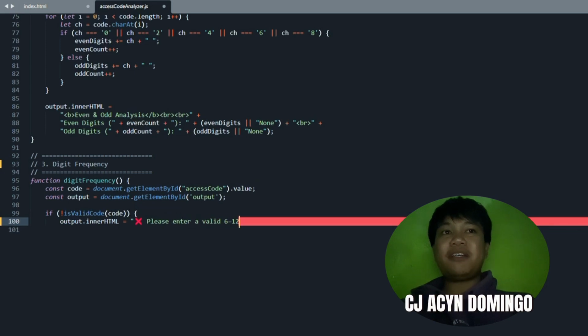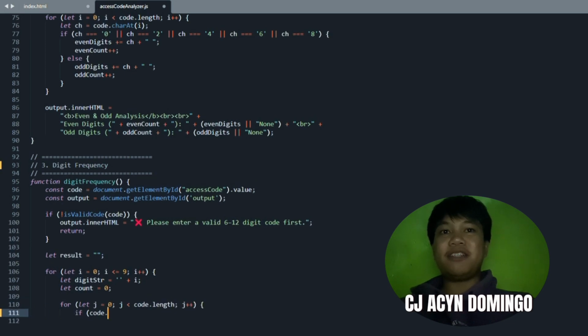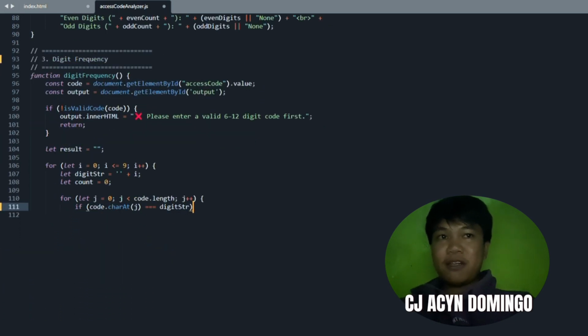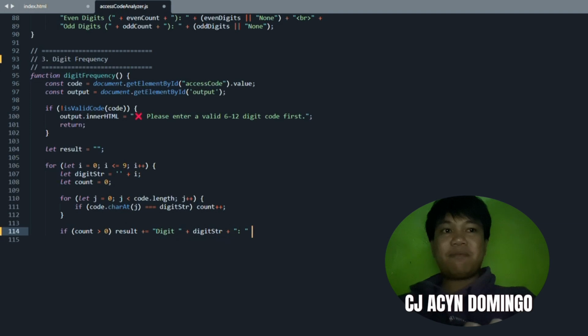After that, the code creates a variable called result, which will store the output that will be shown later. Next, the program uses a loop that goes from 0 to 9. This means it checks every possible digit from 0 up to 9. For each digit, it converts it into a string so it can properly compare it with the characters inside the code. Then another loop goes through each character of the code. If the current digit matches the character, the program increases the count. This is how it counts how many times the digit appears in the code.